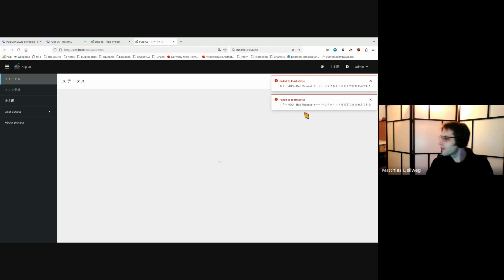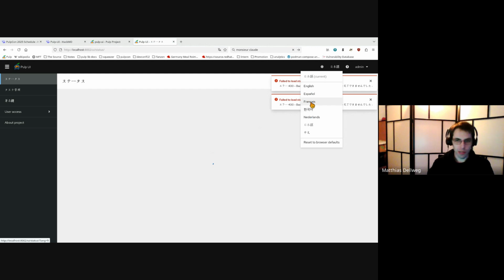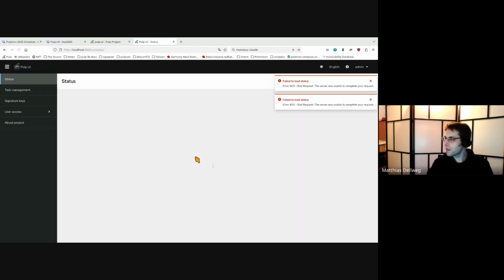Also something apparently... the container running the actual Pulp may have gone away. What the UI also gets us, give me a second, I will try to get that up again.